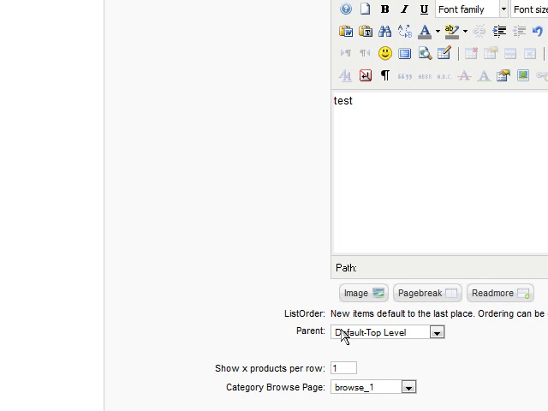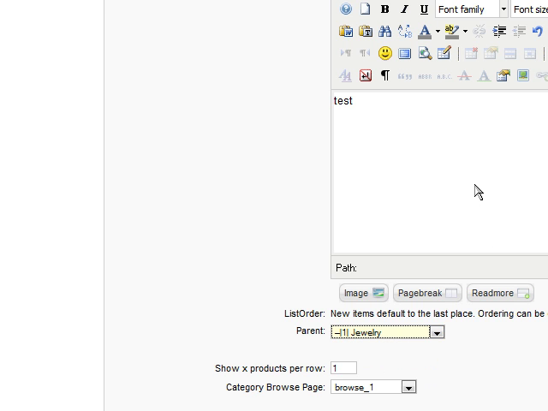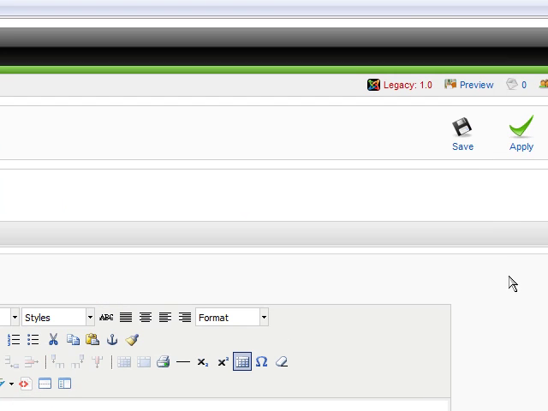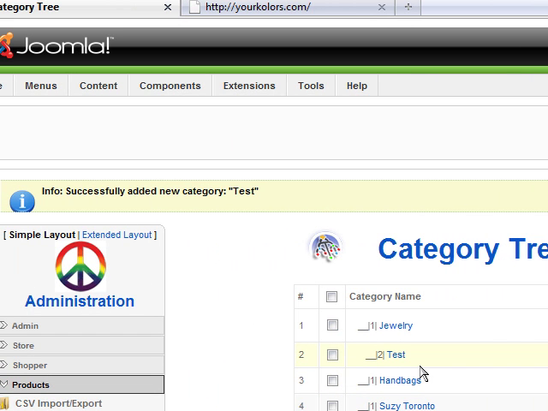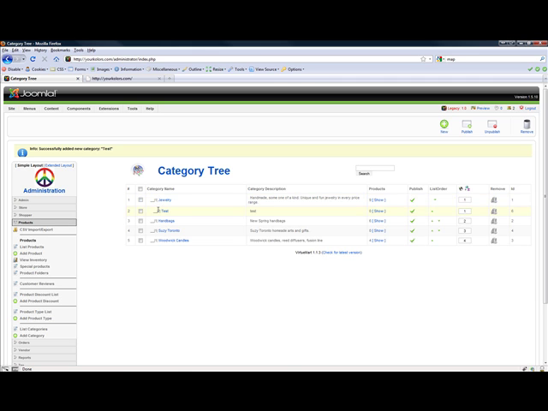Down here it says parent. The parent for this one's going to be jewelry, and we're just going to assume that Test is a brand of jewelry, so this would be a subcategory for jewelry. And to make sure you did it right, you'll see jewelry, which has a 1 beside it, saying that that's a parent category, and then Test right here has a 2 beside it, telling you that that's a child category or a subcategory.